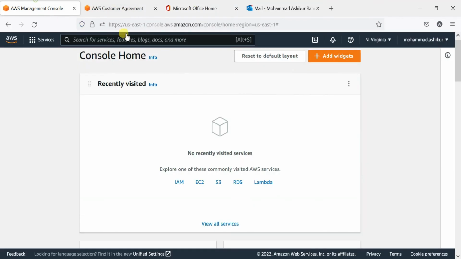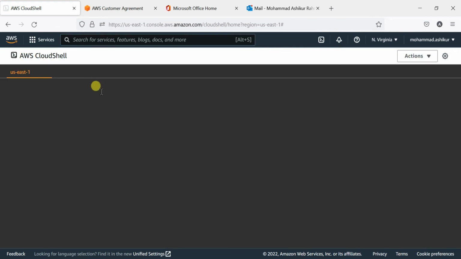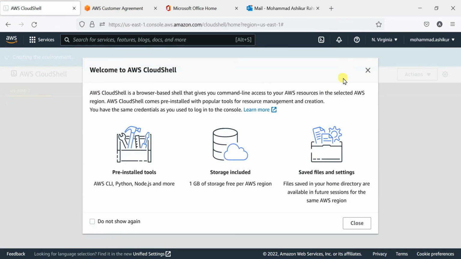And then, as I've said, I'm going to talk about this Cloud Shell. So Cloud Shell is a sort of workspace. So welcome to AWS Cloud Shell. Let's read what it says. AWS Cloud Shell is a browser-based shell that gives you command line access to your AWS resources in the selected AWS region. So you can access the AWS resources based on the location you choose.